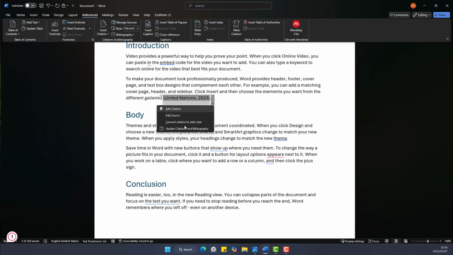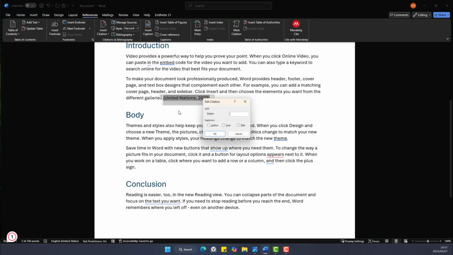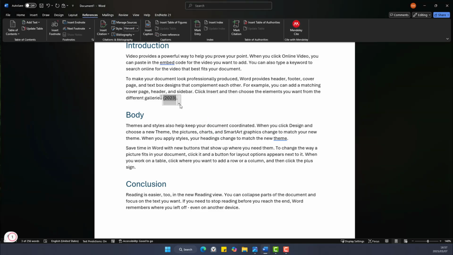So we could edit the citation, edit the source, convert it to static text. So that means that you're going to remove this border around it and Word will only treat it as plain text. So let us edit the citation. And here you could include page numbers, or you could suppress, which means to remove different details. For example, if you were to remove the author and click OK, then only the year would appear.